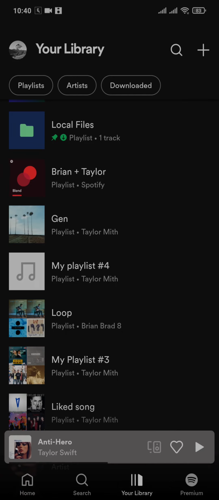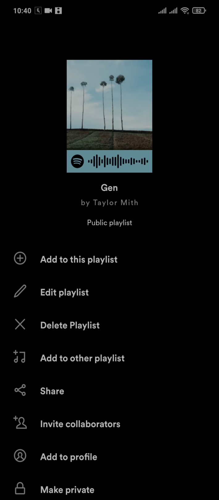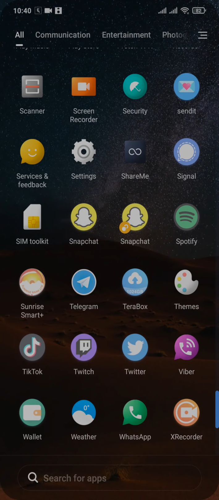Secondly, you can also delete it within the playlist. Open up your playlist, tap on the three dots, and again here you'll have an option of delete playlist. So that's how easily you can delete a playlist on Spotify.